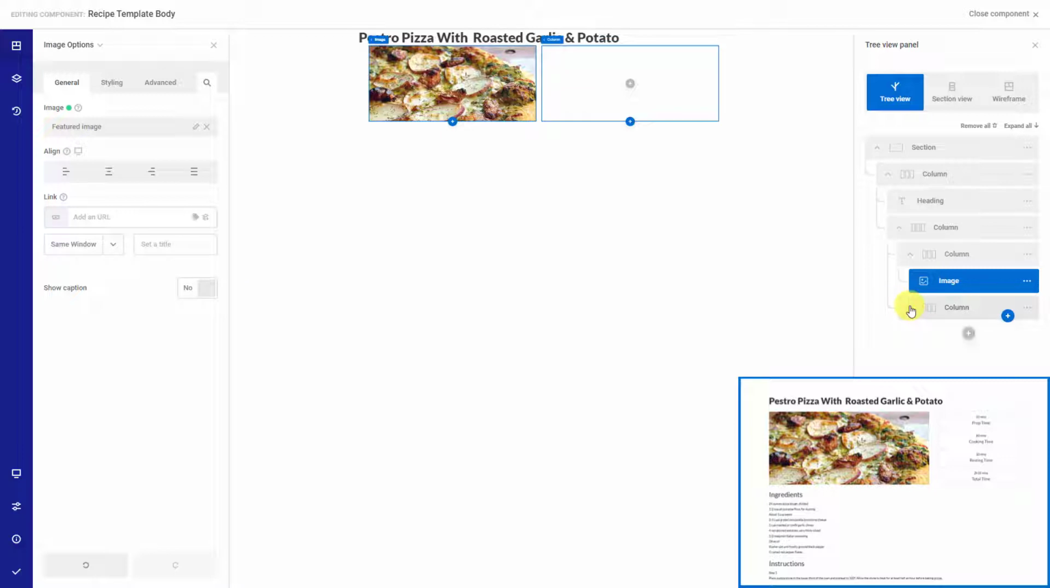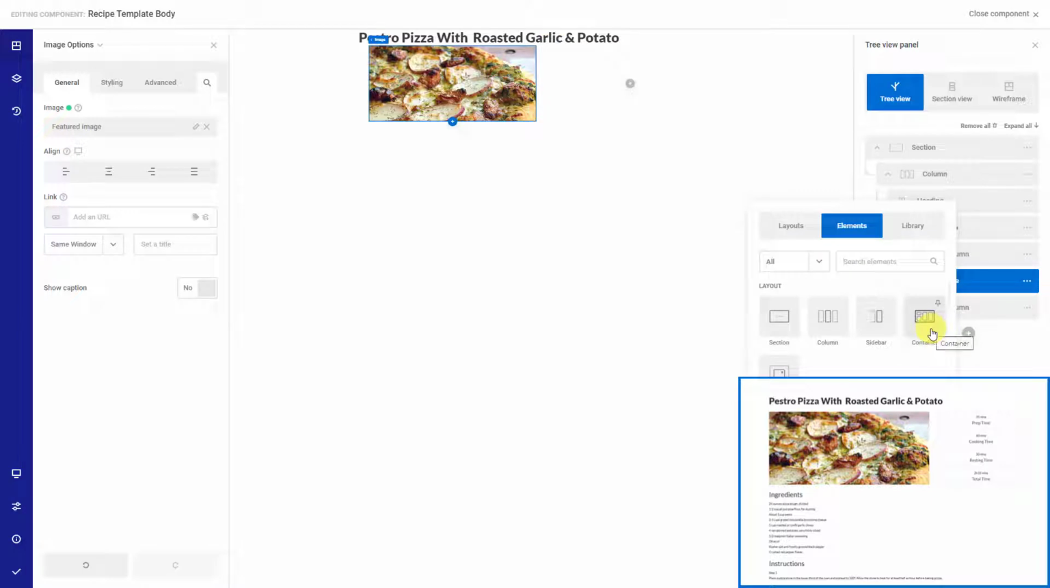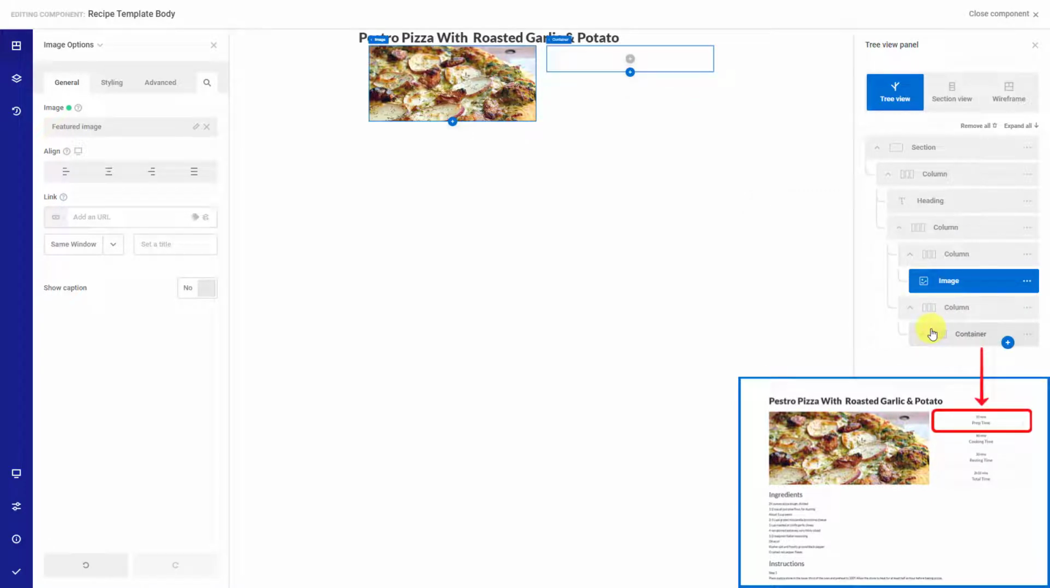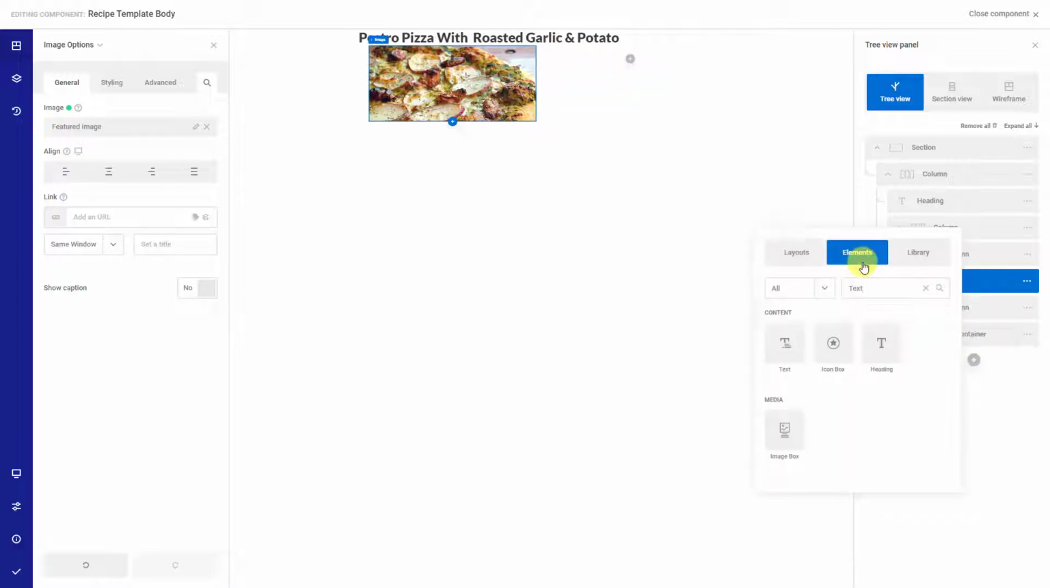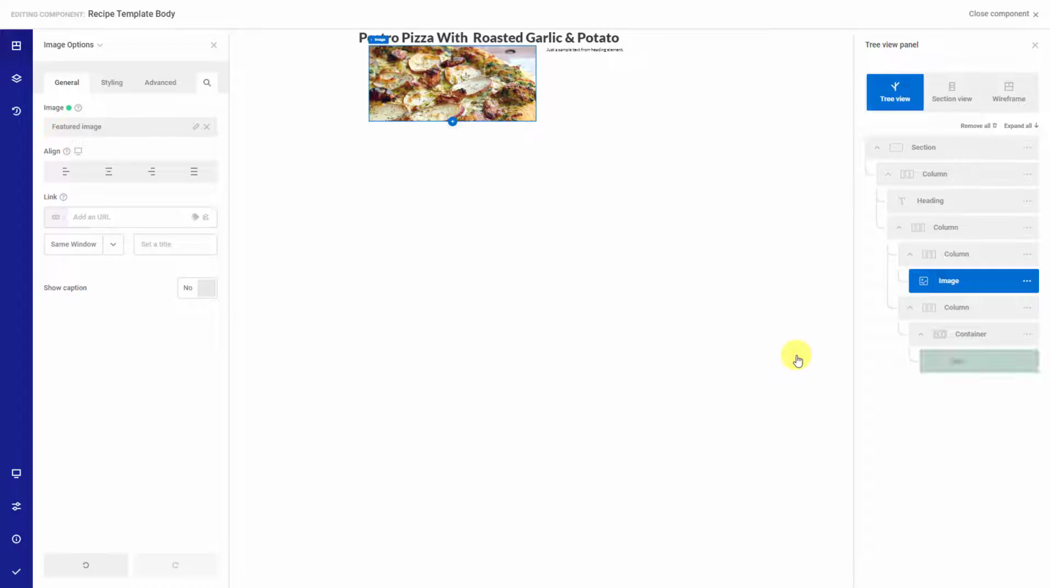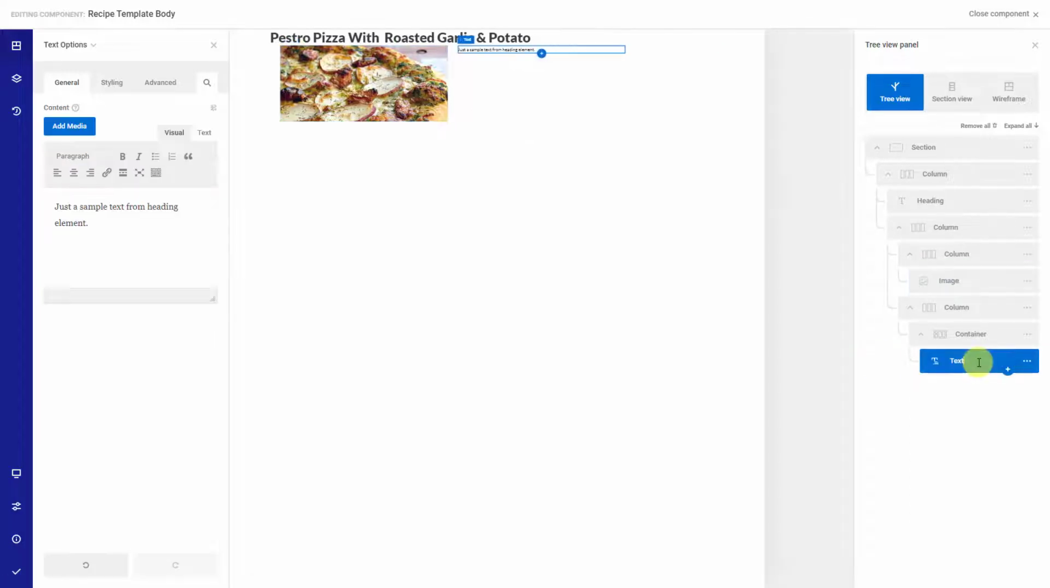Move to the second column, which covers all the information about the completed time. I'll create a container inside it. This one is for a row here. In this element, first, I'll get the information of prep time. Choose the text element. Since this information is saved in custom fields created by MetaBox, use the Dynamic Data button to connect this element to the MetaBox fields.